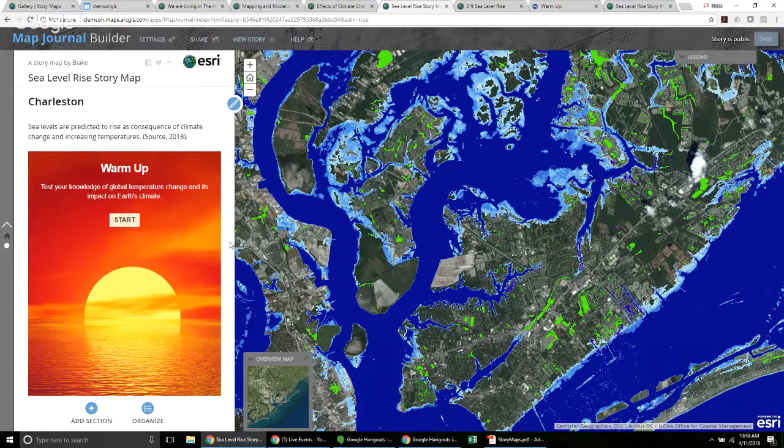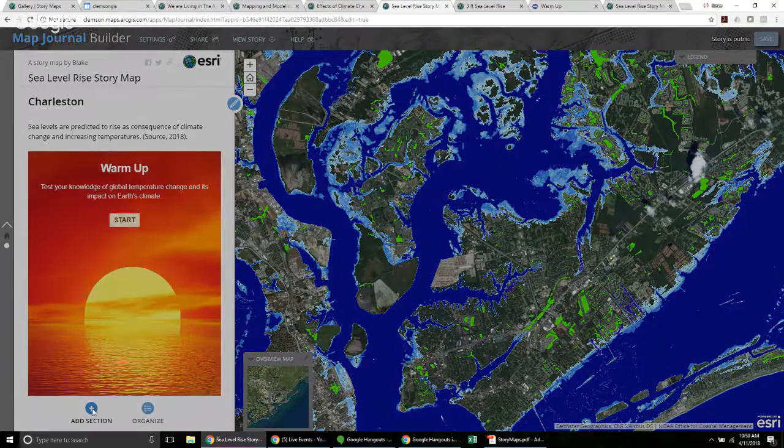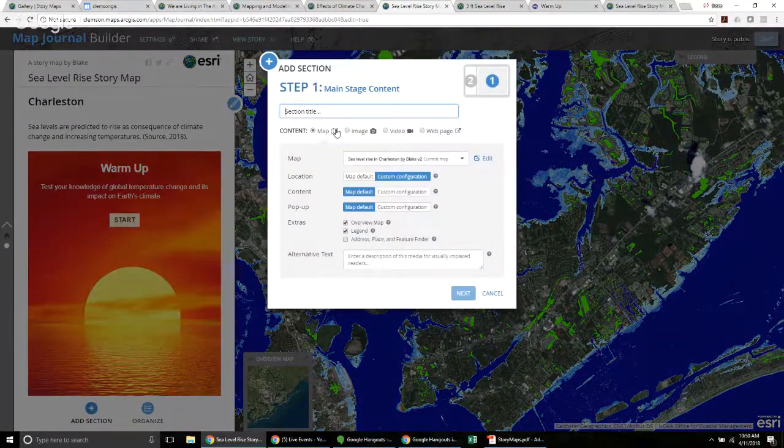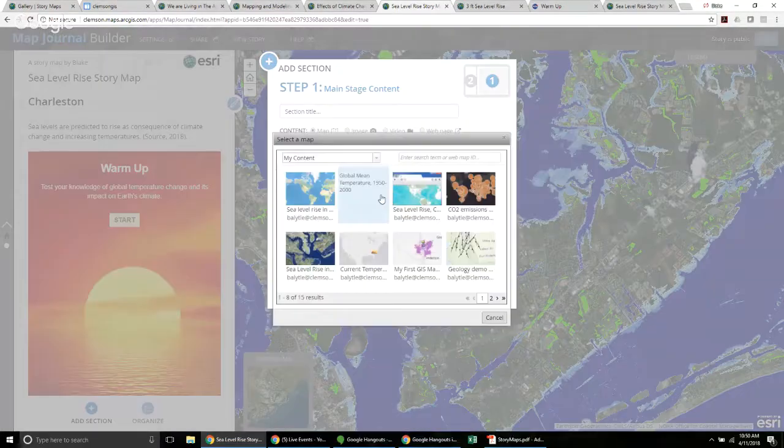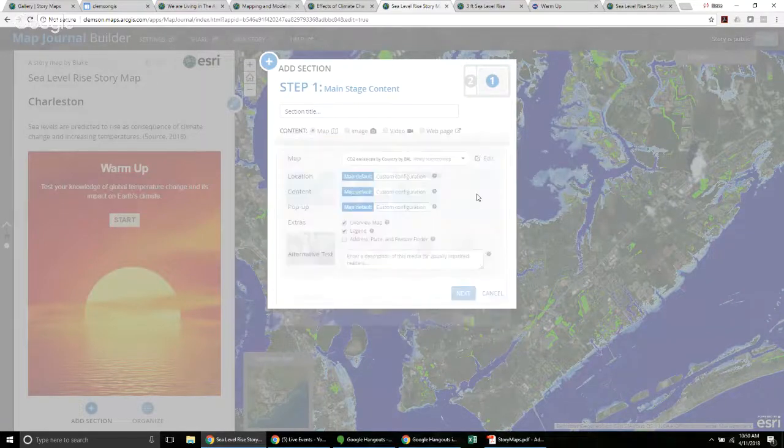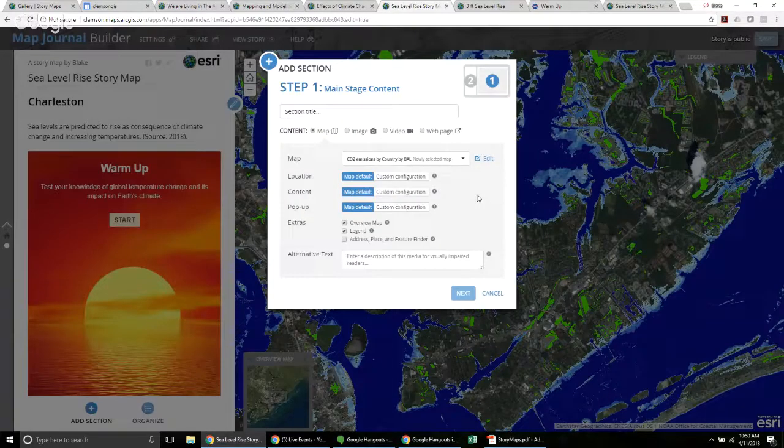Right, so the question was about how did I add this map to the main stage. So when I clicked add section, my main stage content is going to be a map, image, video, or a web page. So for our home page, we selected an image. For the second stop, we added a map. So you can add any map that you've saved to your content. For instance, the CO2 emissions by country. I'll just quickly show that.